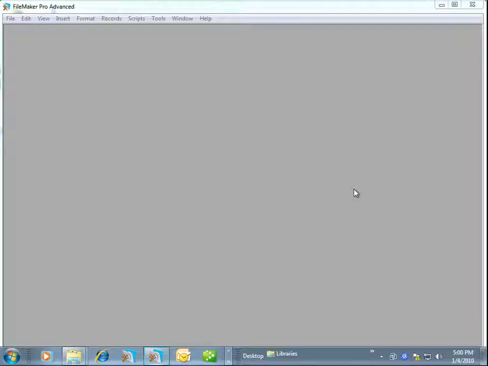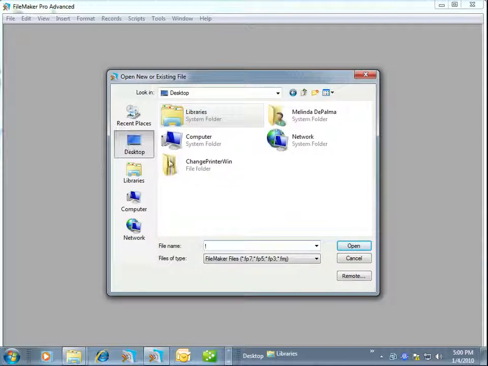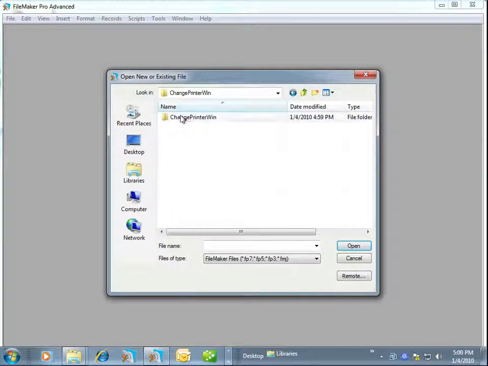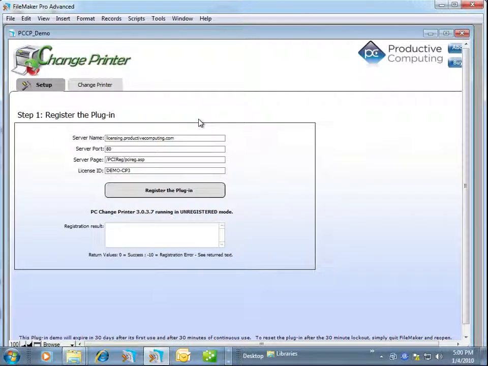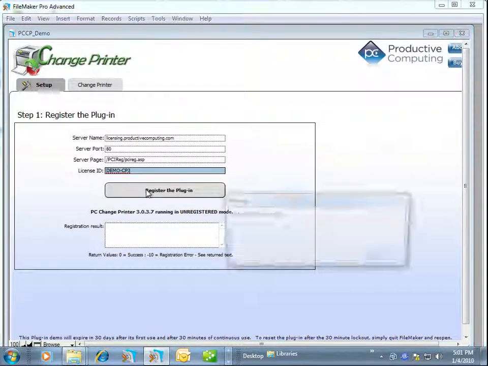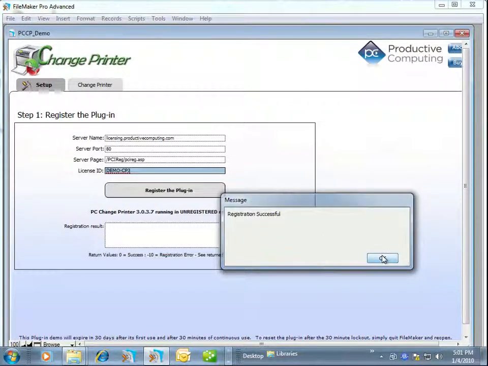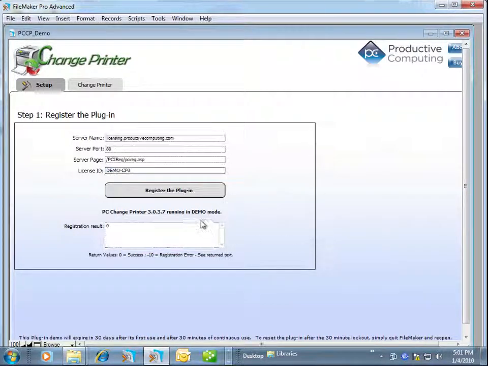You have the option to manually register the plugin from the demo file provided, or your developer can hard code the registration process in your solution, which will be discussed later in this video. For demonstration purposes, let's begin FileMaker, open the FileMaker demo file that came with the plugin, and manually register. Here I can see the plugin operating mode and plugin version installed. Currently I am running in unregistered mode. To manually register, simply enter your license ID or use the demo license provided and select the Register Plugin button. If running in demo mode, please be mindful of the demo limitations and timeouts.